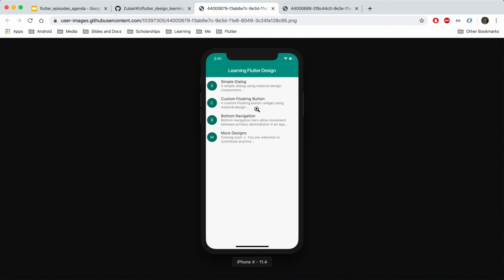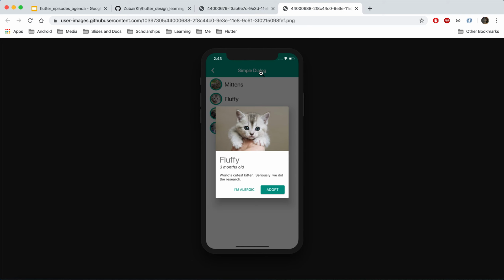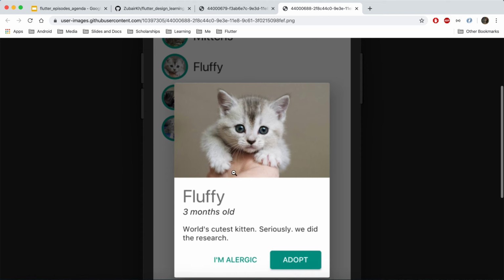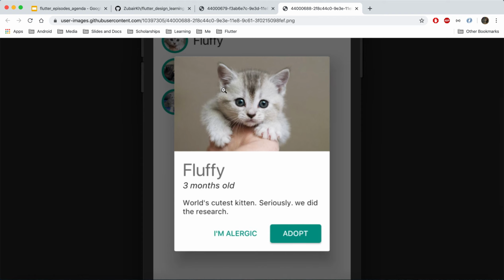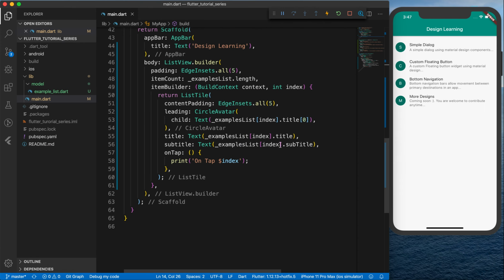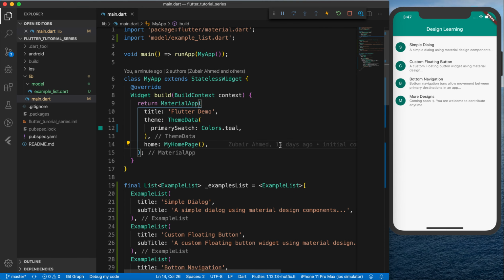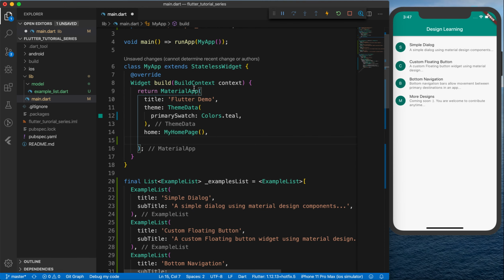So in today's video we will tap on this particular list item and move to the next screen, which is called simple dialog. In that screen we have a list of kittens defined here, and on tapping on each item we have this nice little material dialog which has an image URL on top and displays that image, and then we have the title, age of that kitten, and description, and two buttons. So for that we have to understand how routing and navigation works inside Flutter. So first we will define inside our material app.